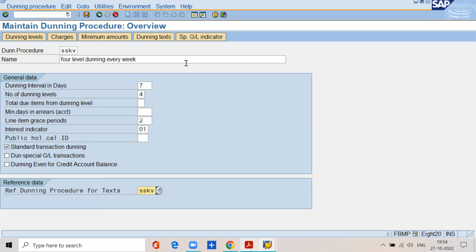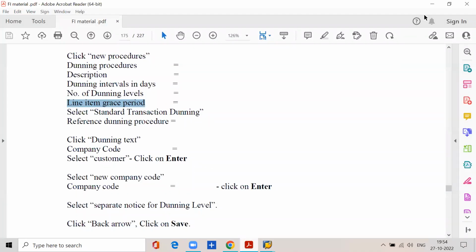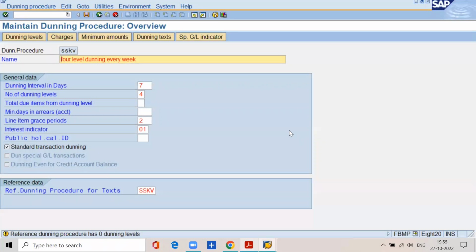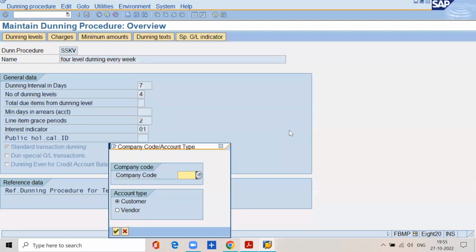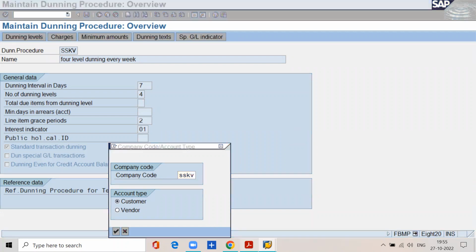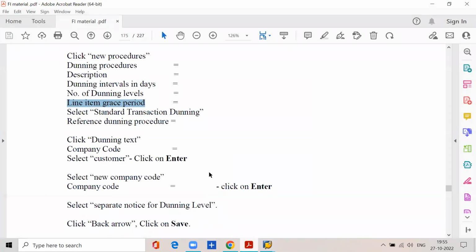Then click on dunning texts. After clicking on dunning texts, write down again, ignore the warning message. Company code is equal to SSKV. Select customer. Means this dunning procedure can be used for the customers of company code SSKV.